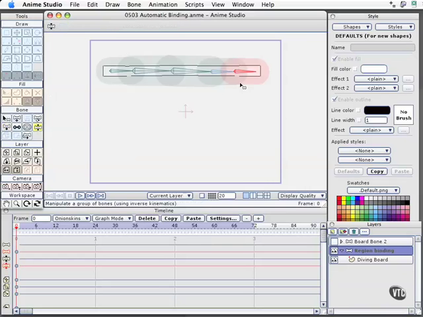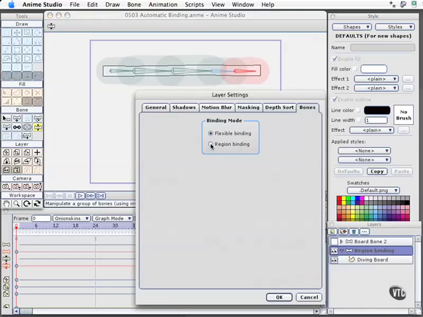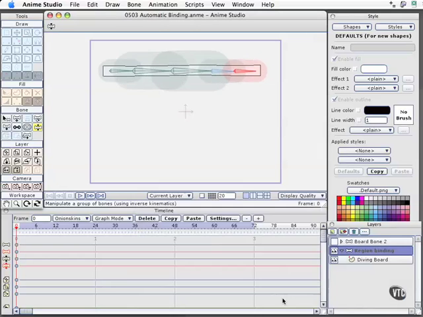If I choose the move tool here, or the bone manipulation tool, we'll see we've got this inverse kinematic capability going on right now. Let me double click on this layer. We'll go over to the bones settings. And this time I'll choose region binding and select OK. Now watch what happens here. We've got a much smaller area of influence that's visual for us to work with. When I work now, we still have a little inverse kinematics going on, but it is much more confined to the actual bones around it.